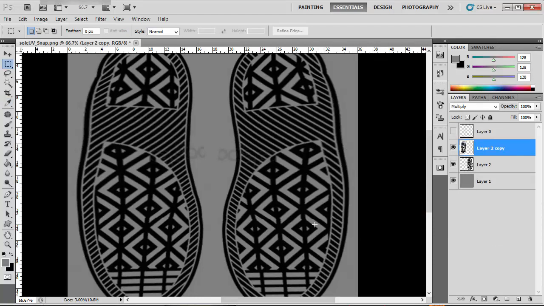Okay, here the texture is complete. So let's see in the next lesson how we can use this texture in ZBrush to create the shoe sole. So see you there, guys.